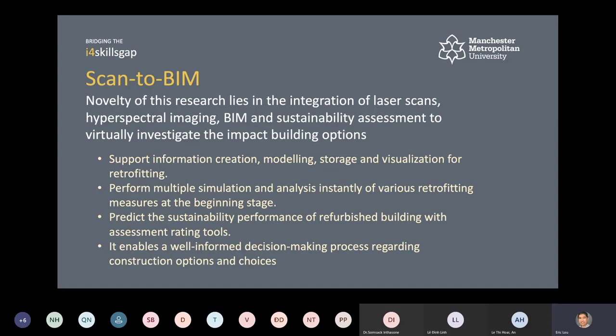It's hard to do. Another key thing is that you can predict the sustainability performance of the refurbished building. Okay, we can tell our client that if you spend X millions on a building, we can get you to this part of BREEAM, guaranteed. That's what they want. At the moment, refurbishment in the UK is still very hard to predict. Okay, it's all very high risk, and this process can also enable a very well-informed decision-making process. Okay, contractors can decide on the options and choices they want to do very early on through the simulation process.